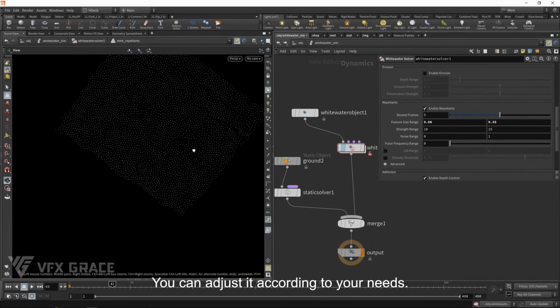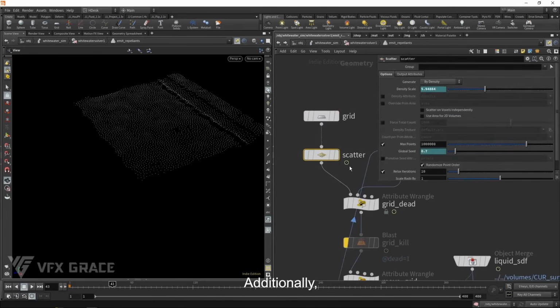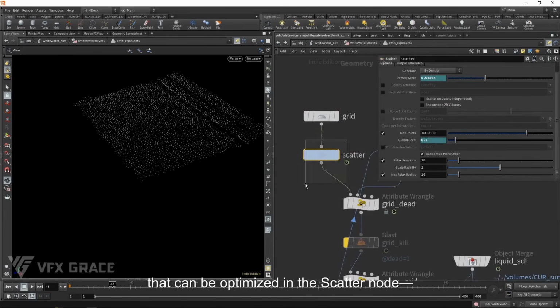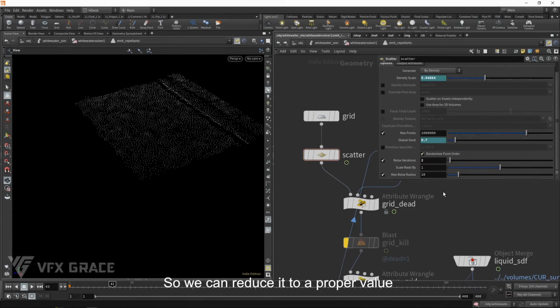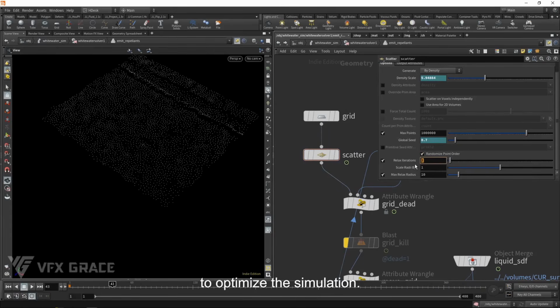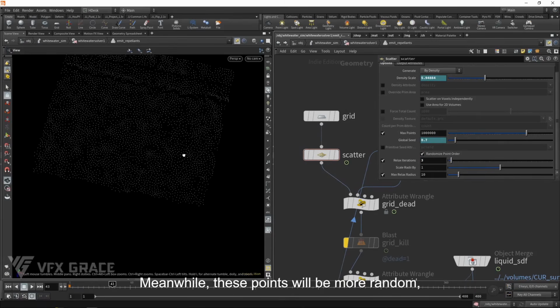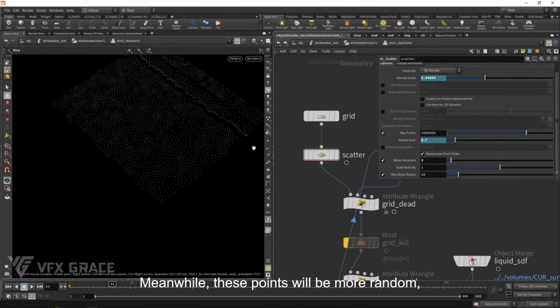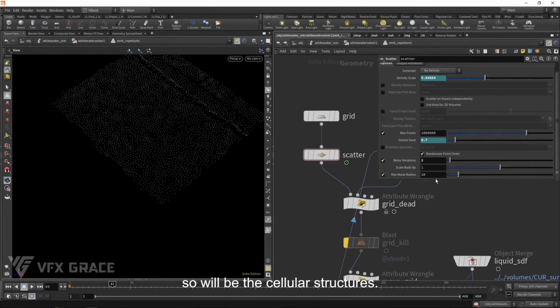You can adjust it according to your needs. Additionally, there is a parameter that can be optimized in the scatter node. Relax iterations. The higher the value is, the longer the calculation time is, so we can reduce it to a proper value to optimize the simulation. Meanwhile, these points will be more random, so will be the cellular structures.